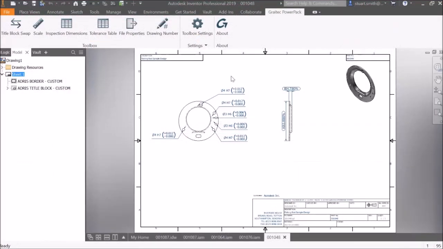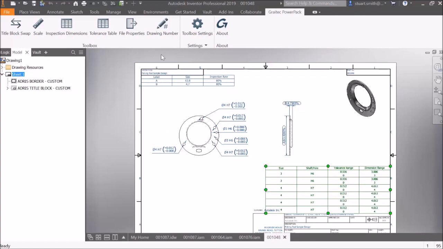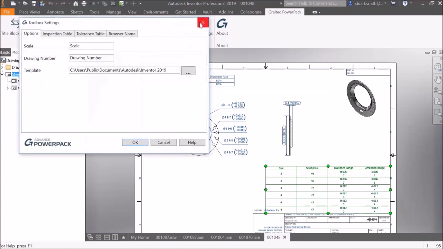The Graitec PowerPack for Inventor includes a toolbox within the drawing environment. In this example, we have several dimensions with fits and inspection dimensions. We are able to create a table for both inspection dimensions and tolerances, the settings for which can be controlled from the toolbox settings.